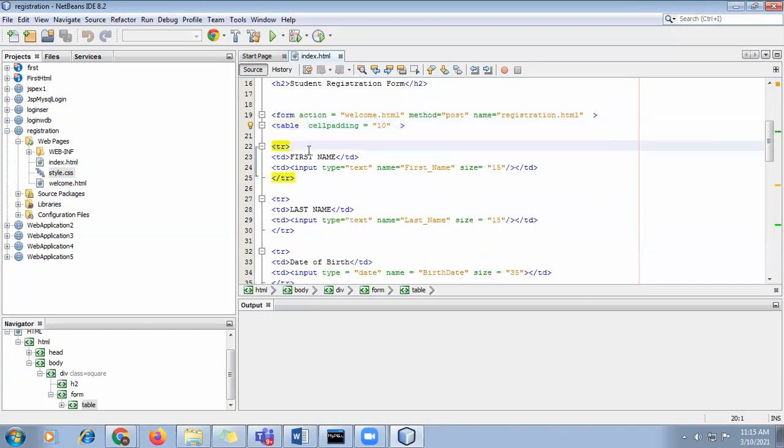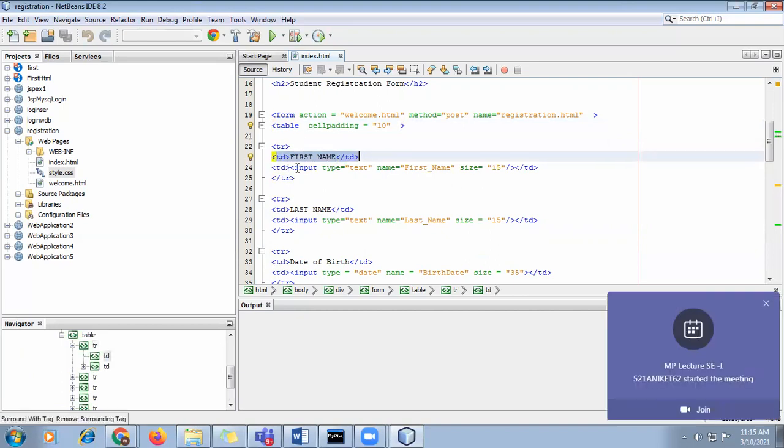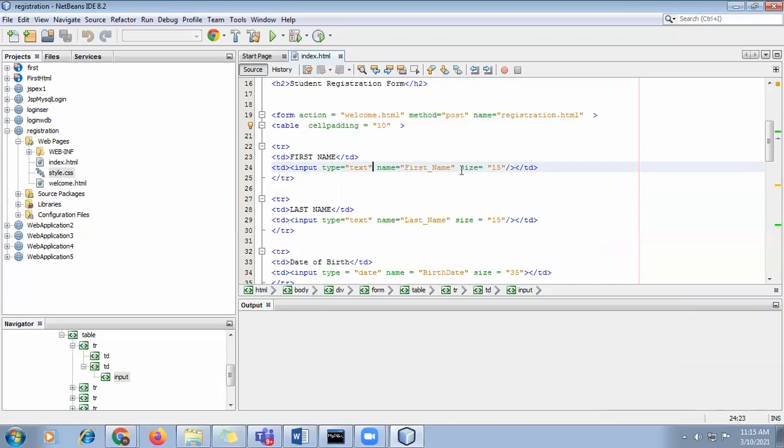So the first row is nothing but the header, first name. After that we are entering the data. So TD, table data, input type is of type text, and the name of that field is first name, and the maximum number of characters that it will display at a time is 15.